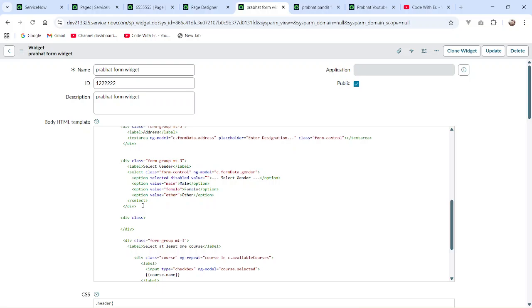I can give the message to check if the user has selected the gender or not. If the user has not selected the gender, then we will show the message to the user: please select the gender. Then only you will be able to submit the form.